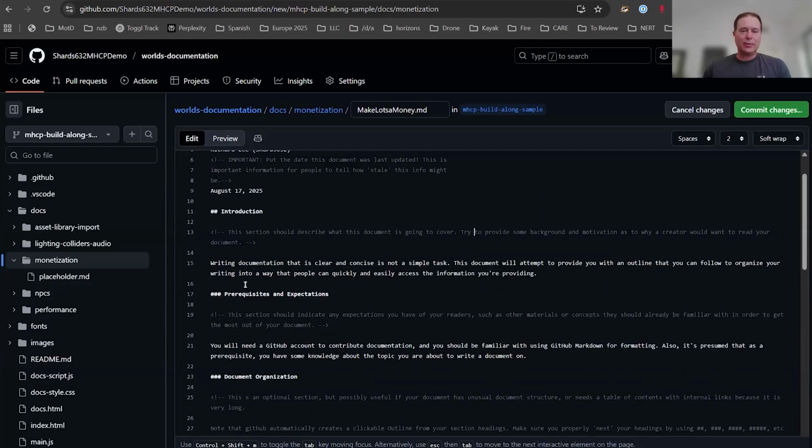Then this prerequisites, as you notice, has 3 hashes. So this is a subsection of introduction. This prerequisites section, we want to give people some framing about what they're going to need to know before they'll be able to make really effective use of this document. So if you have some other materials or concepts that they should already be familiar with, or other documents they should have read before they got to this one, you might put that in this prerequisite section.